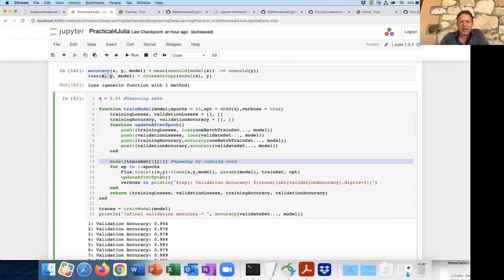Now, this is just a call to the model on the first mini batch. This line, line 13, does nothing visible. It applies the model to the first mini batch. And the reason we do it is that when Julia compiles it, it helps performance. So it's kind of a warm-up step. It's kind of a, hey, get ready, run it once before you kick into the loop. Okay, it's not critical, but it speeds things up when you run it once.